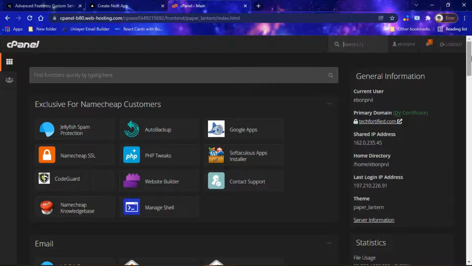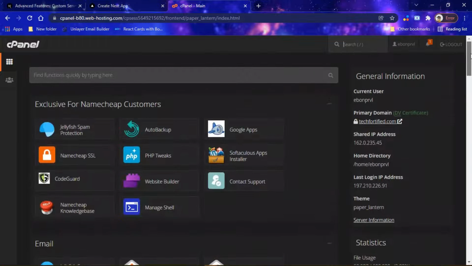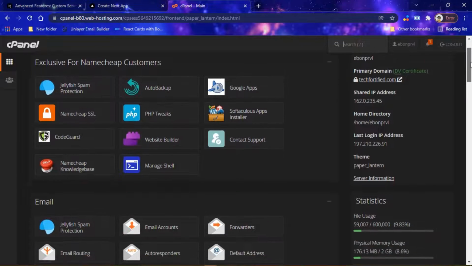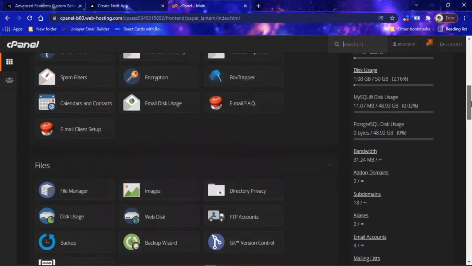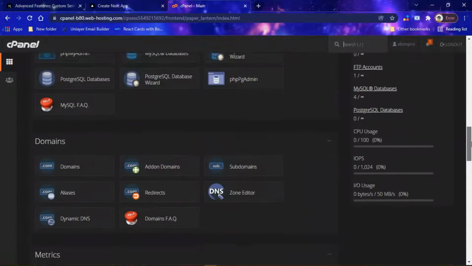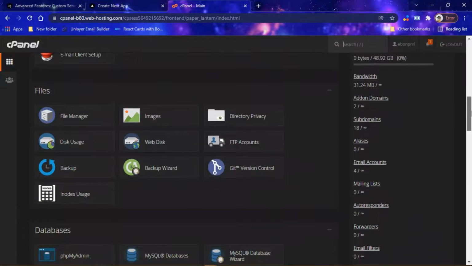Alright, so you can see that I'm within my cpanel over here. You can as well go ahead and log into your own cpanel. Under the cpanel, we have different sections. We have exclusive for Namecheap customers. We have email. We have files. We have database. We have domains. We have metrics. But the one that we're interested in right now is files. So under the files section, go ahead and click on file manager.